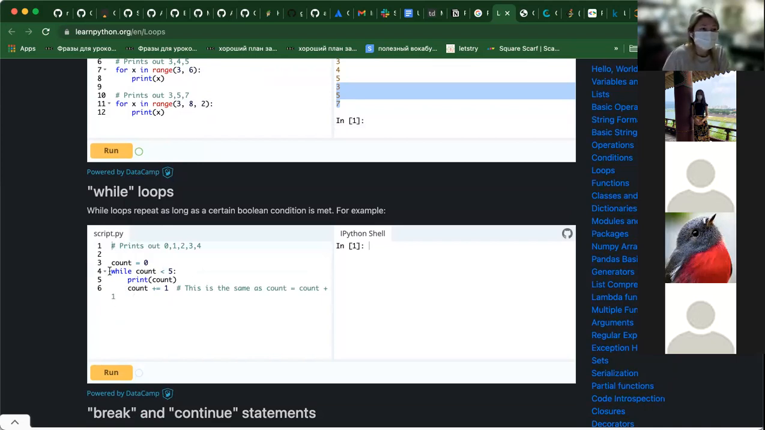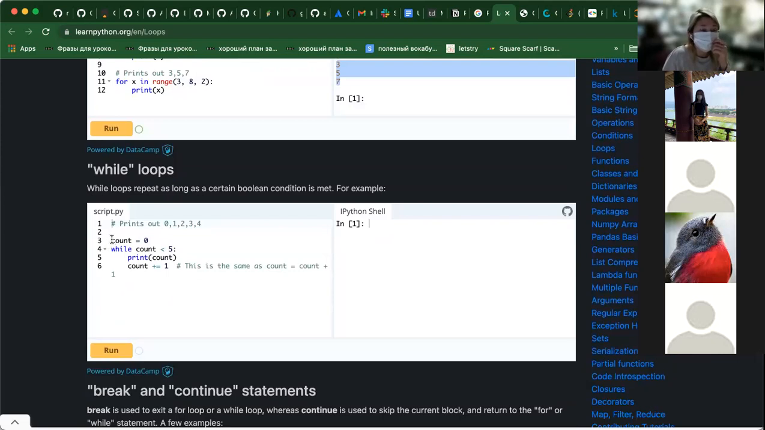For example, we have a count variable set to 0, which is just the starting point. Then we evaluate if the count is less than 5. While this statement is true, we're going to run the body of this while loop.